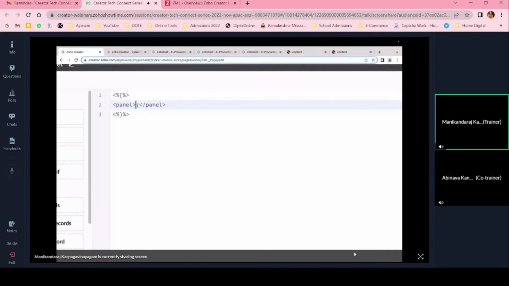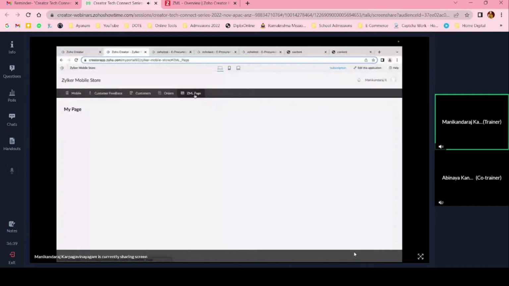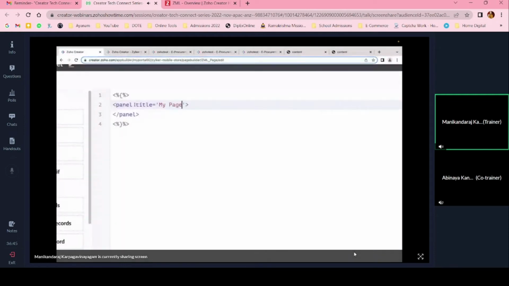So by default, you have a panel available, right? Let me also try to create something. I'll specify some title for the panel, title equals. This is the attribute for the panel, and you have to specify the value in single quotes. So I say my page. Just click on save and I'll try to access this form. So I see ZML page and you can see the value as my page. So we have just created a panel and specified some title.